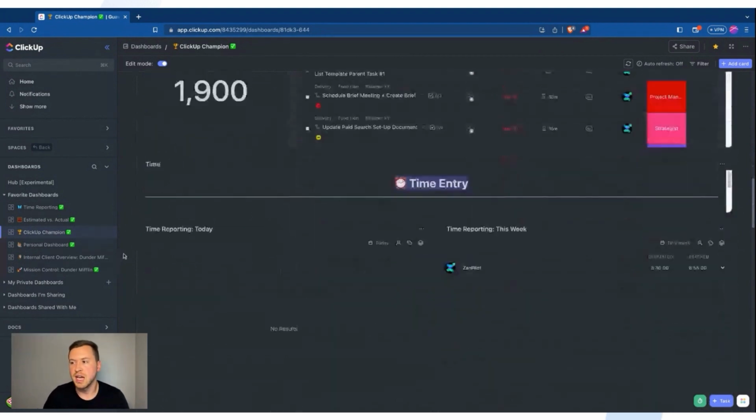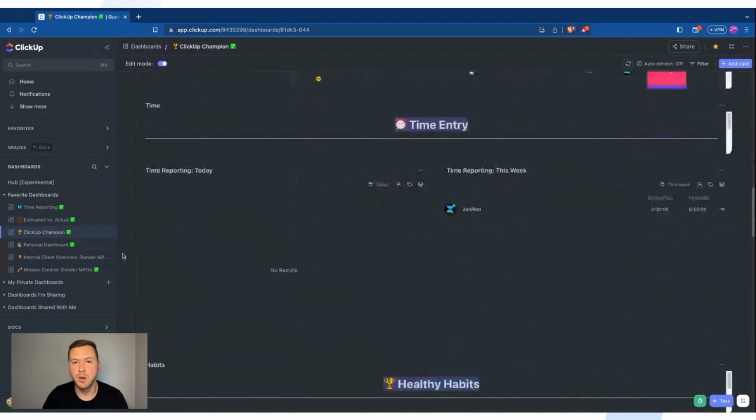In addition, we can look at the time entry. We can see who in our workspace is actually tracking time. If someone is not, maybe we need to ping them and say, hey, where have you spent your time this week? This gives the ClickUp champion a good spot to come and look at those time entries to make sure everyone is tracking time so we can get good visibility into where that time is going.